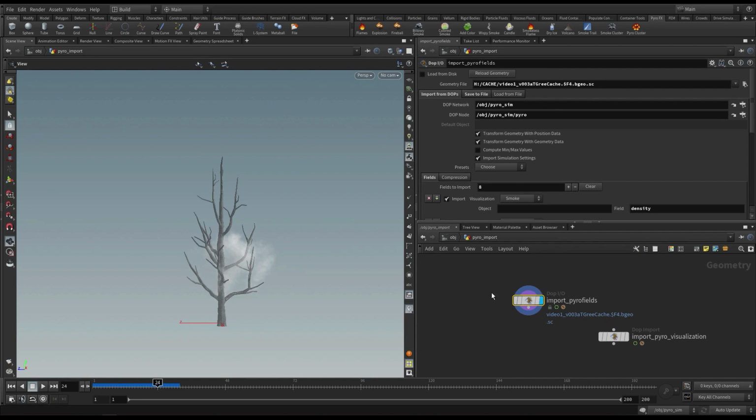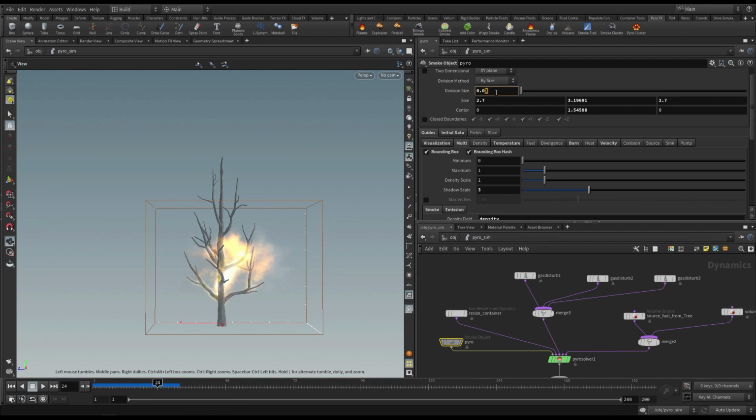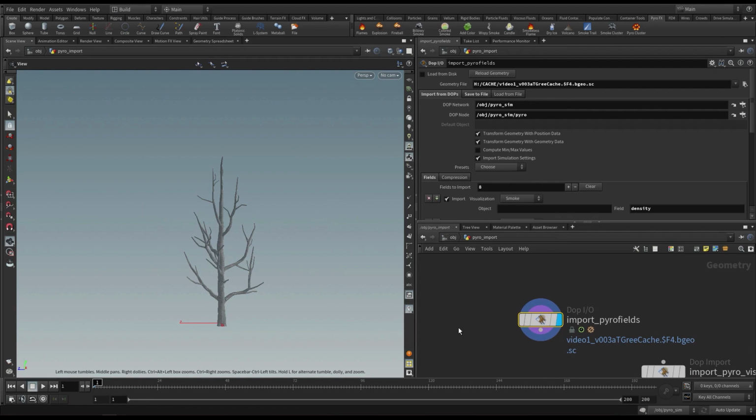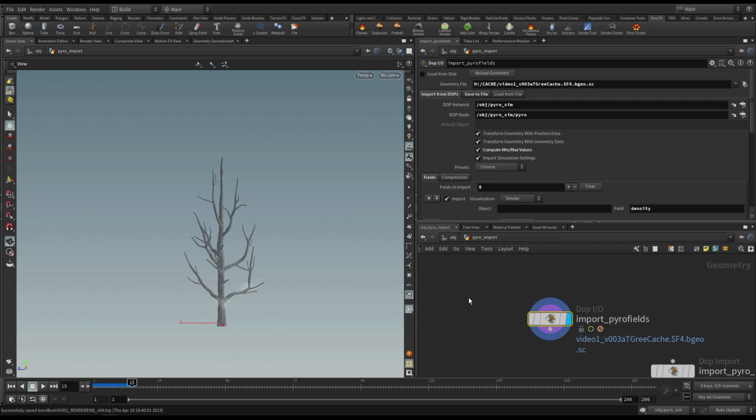What I'm going to do is write out the cache from here. But before I do that, I'm just going to increase the resolution. So let's go back into here and just drop this down a little bit smaller. Let's go back to frame 1. And then in the DOP import node, you must save your scene before you save this out in the background. The other thing I'm going to do is just turn this button on, compute min max values. What that will do, if I step forwards a couple of frames, when the simulation starts, is compute our certain temperature and heat values for us, so we can use that for the shading.